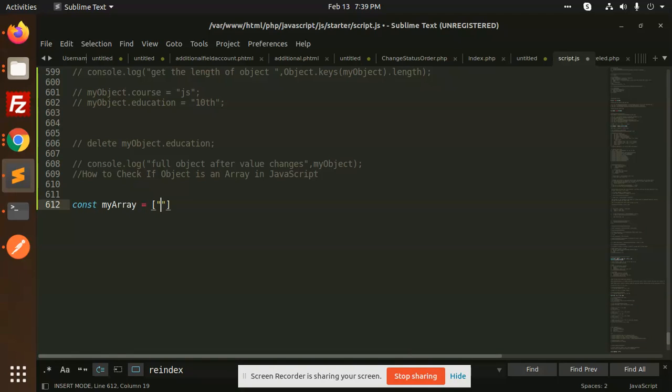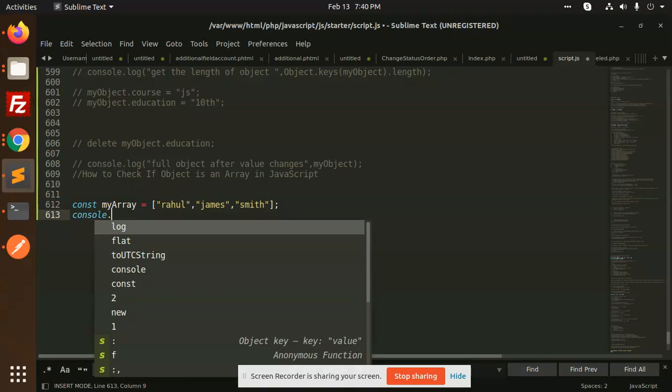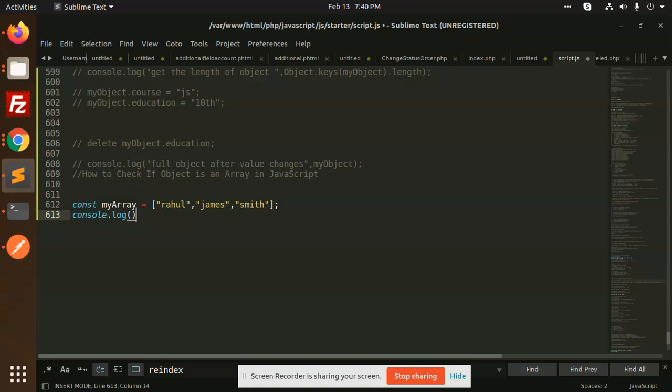So define Rahul, James, or Smith. Three names are enough. Next, console.log. To check, we have the method isArray.